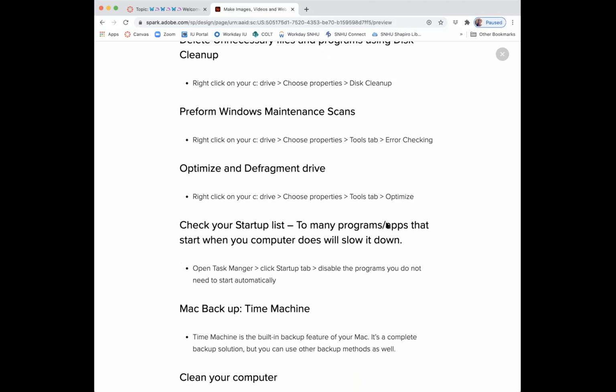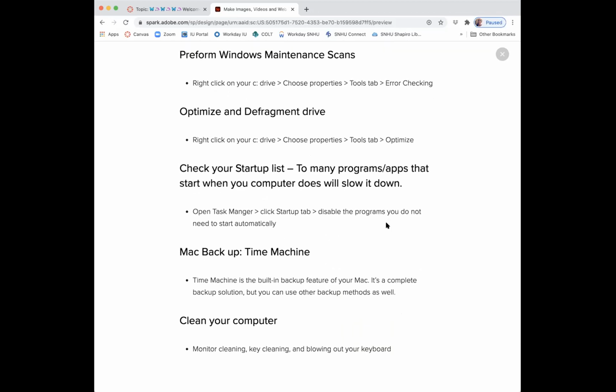Check your startup list too. Too many programs and apps that start when your computer starts will slow it down. You can open your task manager, click the startup tab, and disable the programs you do not need to start automatically. That kind of helps.